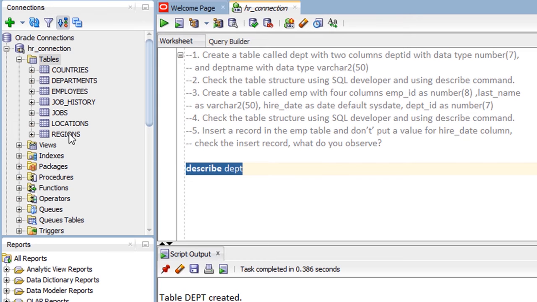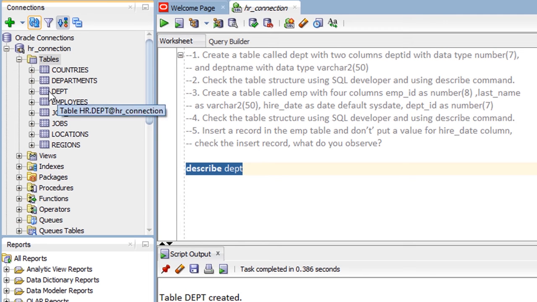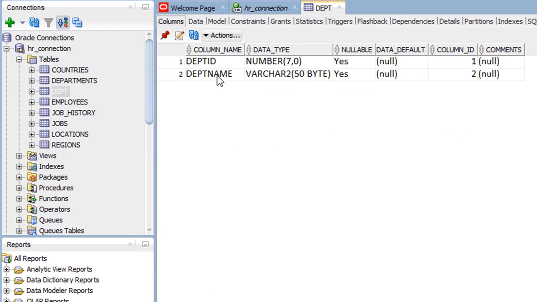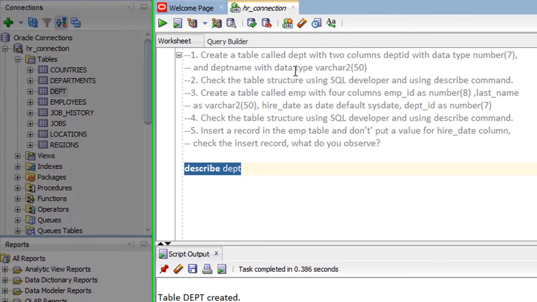We can use also SQL developer to view the structure of the table. As we can see, our table is not listed here. We can click on tables and then refresh. Here we go, this is our table dept. Just one click on the table and this is the structure of the table. This is the column name, dept ID, which is number of 7, and dept name, which is varchar 250. Let's go back to the practices.